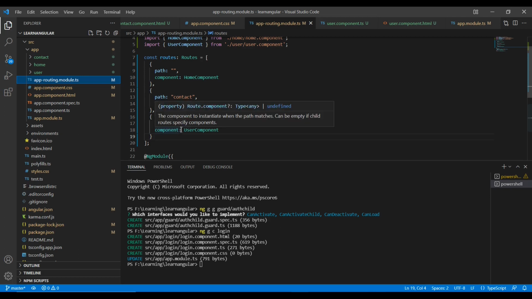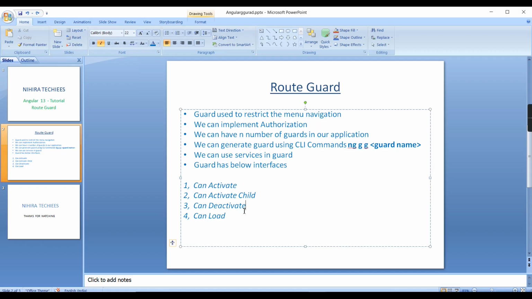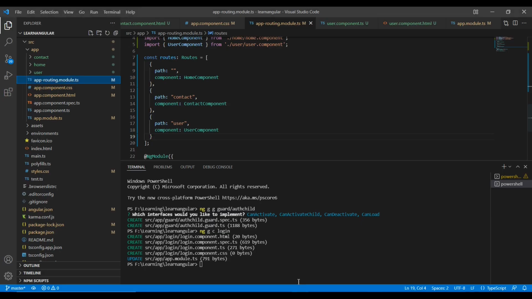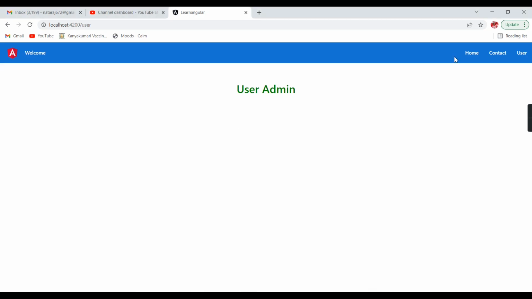Now we are going to implement the restriction, that means we are going to implement the guards. As I mentioned, by implementing these interfaces, we can achieve the functionalities. First, let me take CanActivate. Using CanActivate, we can implement authorization. For explaining this functionality, I am going to create a login component. As of now, we don't have any restriction. After this, only once we are logged in can we access the menus. Otherwise, we are not able to access them.